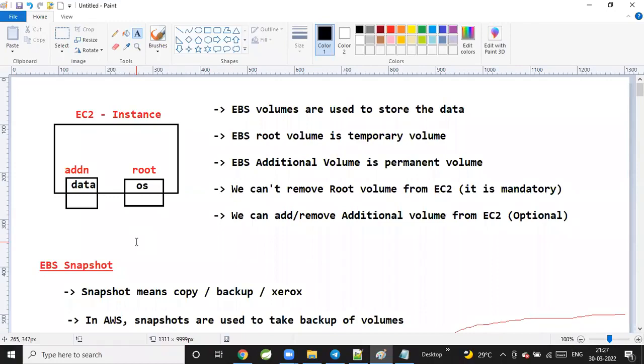Sir, when you install a particular database, will it be stored in the root volume? No. Database is separate. The database software will be available separately. That is, the database server will be separate. Then there is no problem when you terminate, sir.